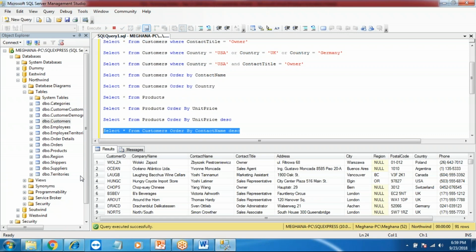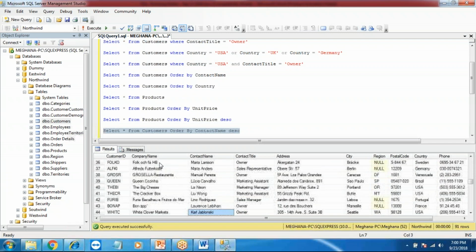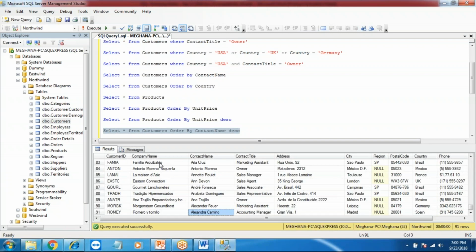Right? So when I run this, now if you see, the contact name column is sorted in descending order. You will see names starting with Z on the top and then Y, V, T, S, and names starting with A at the bottom. So you can sort in both ascending or descending order. By default it is ascending. If you want to sort something in descending order, then use the command DESC.